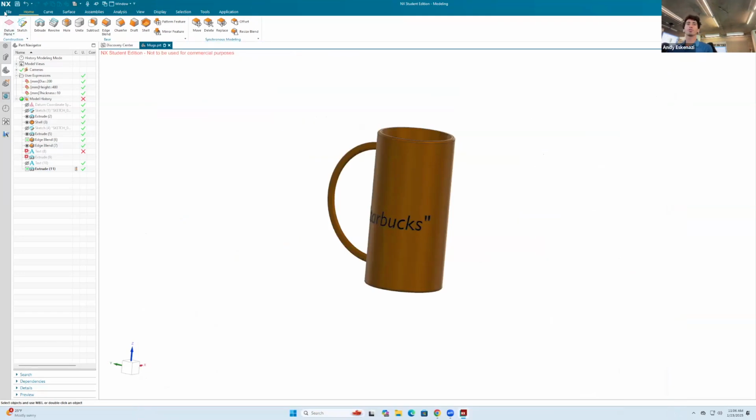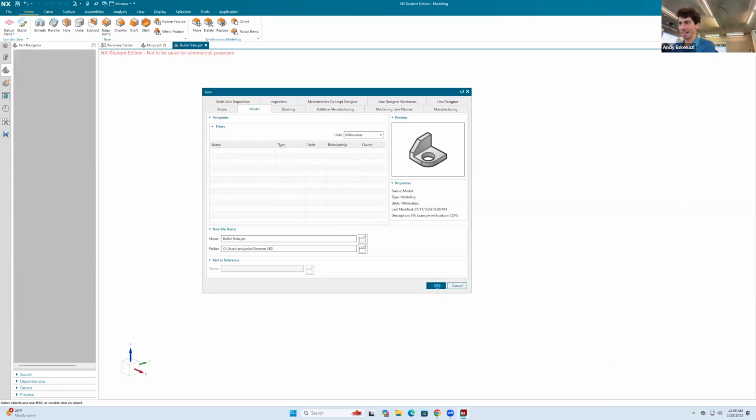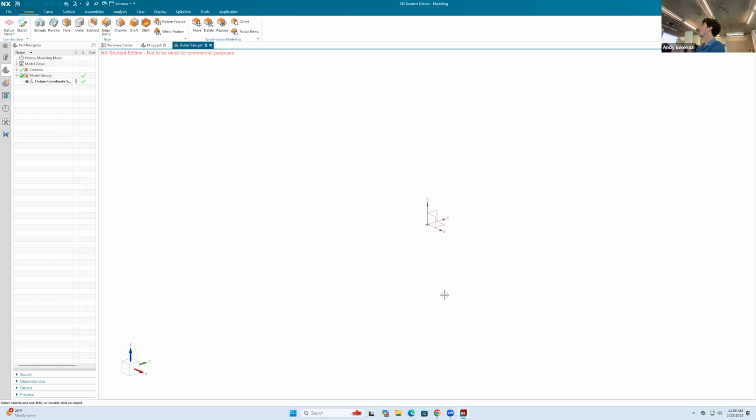So I'll go here to File, New, Model. I'll call it bullet train. I'll say okay. And we're going to go very, very simple. In fact, we look at the picture.